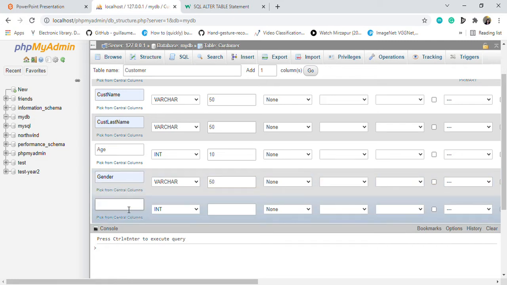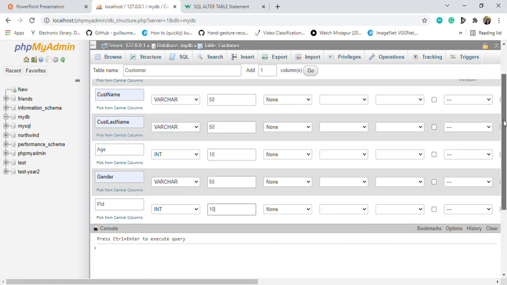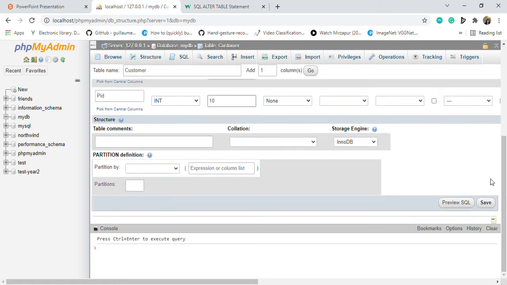And then the last is the product ID, PID. I'll tell you what this is. It's int and I'm keeping it 10. Okay, and then I can preview SQL.